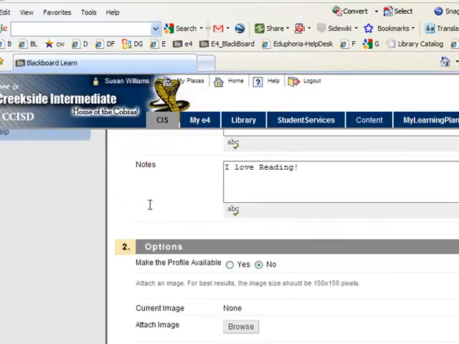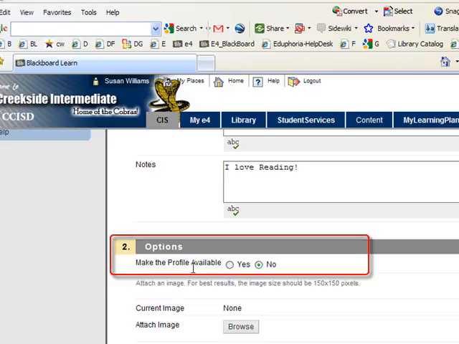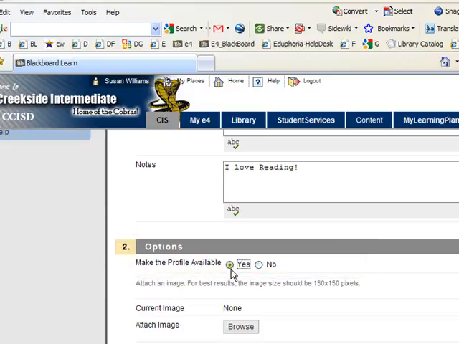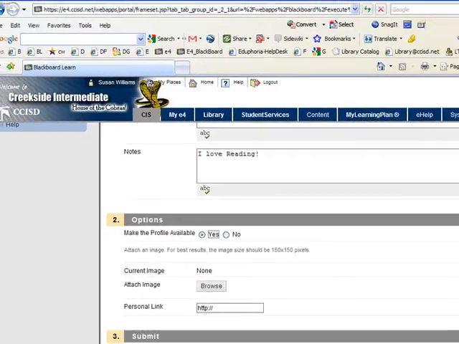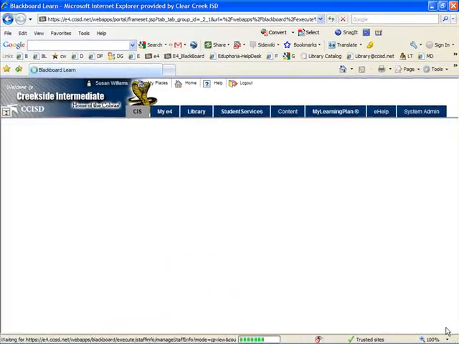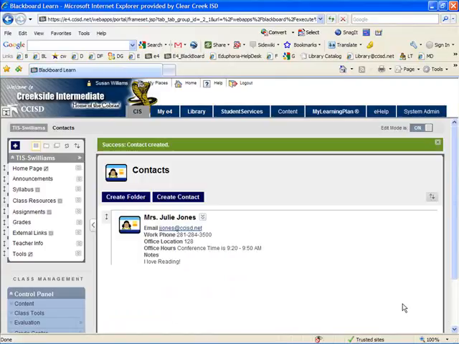Now this is important. Down here under section 2, options, where it says make the profile available, you need to click yes. Otherwise it will not be visible. This is where we can attach an image. We'll come back to that. For right now, let's just submit. Ta-da! There's our contact. So when the kids log in or the parents log in and they go to teacher info, this is what they will see.